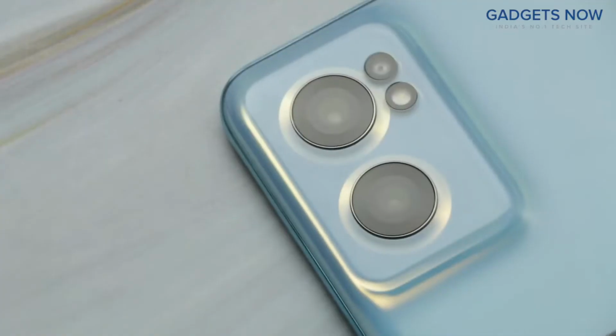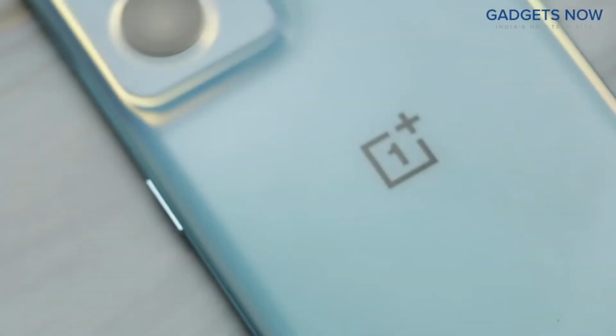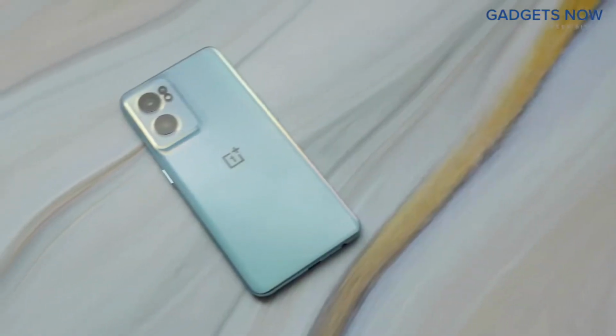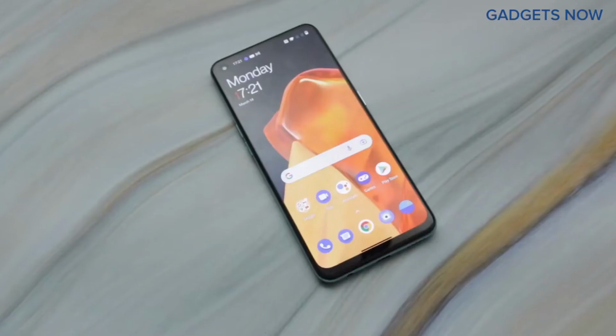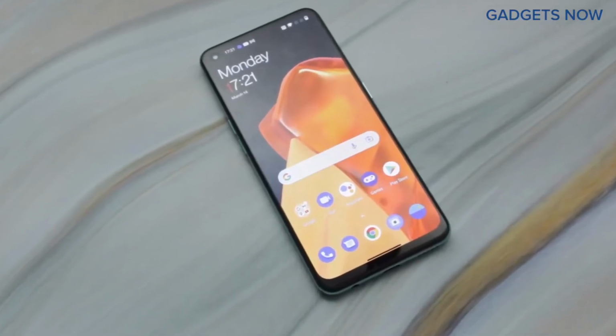OnePlus Nord CE2 5G comes with a 64-megapixel triple camera setup with the OnePlus logo at the back. So that's all as far as the design is concerned. Now let's get into the details about the internals.